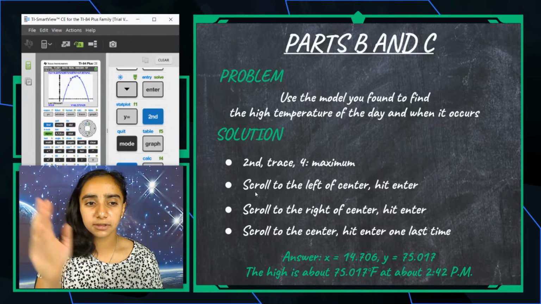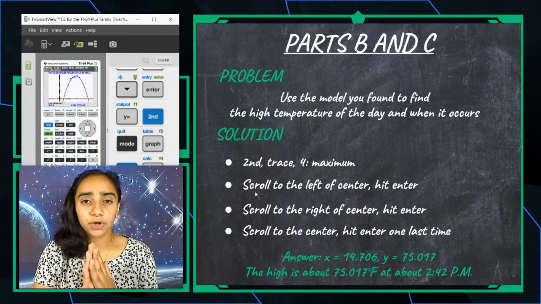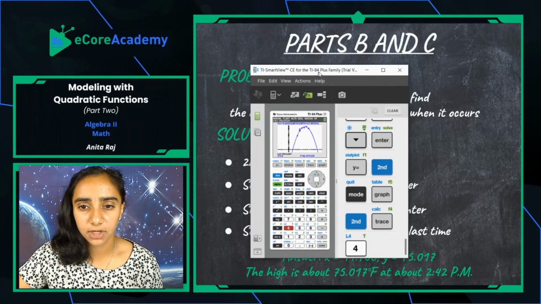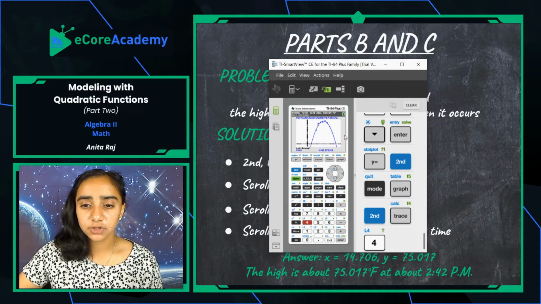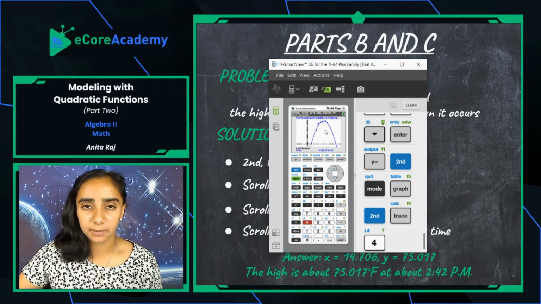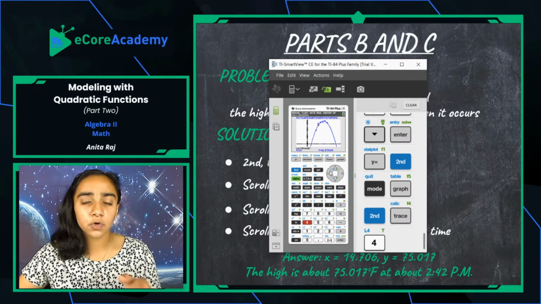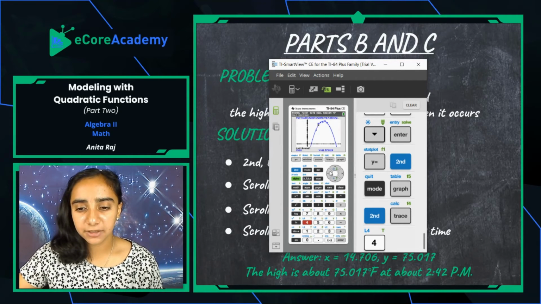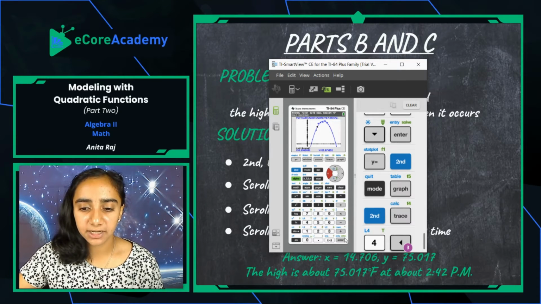You're going to scroll to the left of the center, and then hit enter. So let's actually do that in isolation so that you're not confused. Right now, you can see this cursor blinking on your screen. The center of the parabola is the vertex, your axis of symmetry. So you want to purposefully scroll to the left using the left arrow, to where you think is perfectly left of the center. Right now, I might scroll a little bit more to the left, and I might be happy with that point. And then after that, you just hit enter.